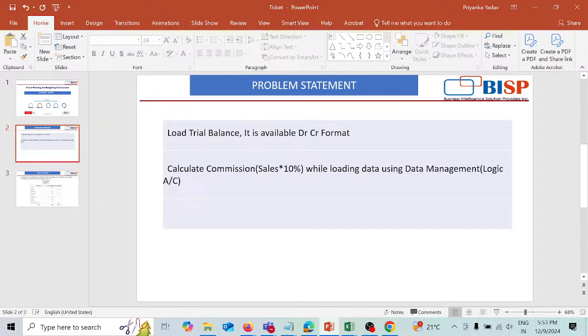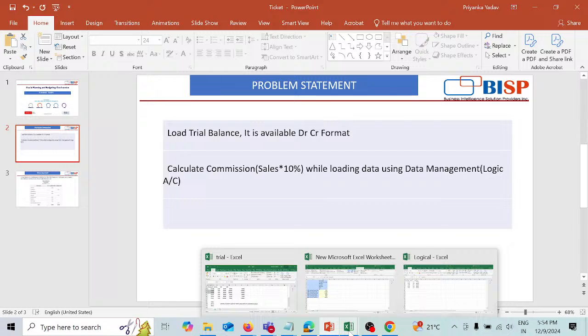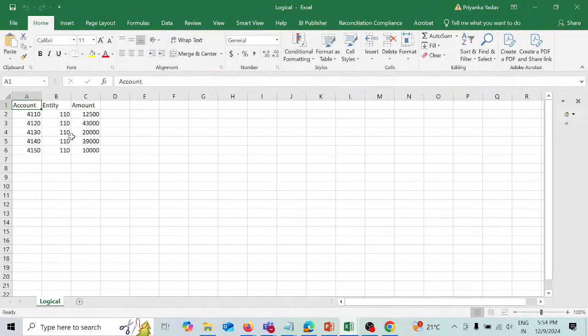Now logical account is a concept used primarily within data management and business rules to simplify the handling and transformation of data between the source system and the target cubes. This is the file, this is the account column and these are all the revenue accounts from the application. This is some revenue, I guess a miscellaneous revenue. Now entity second and amount here.